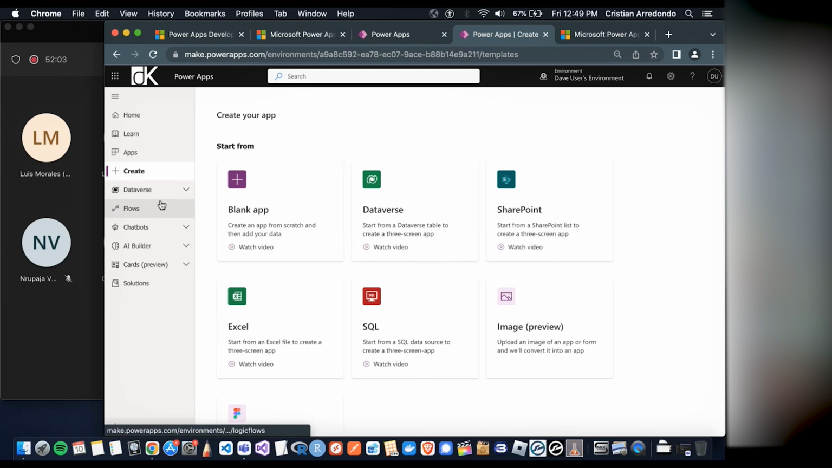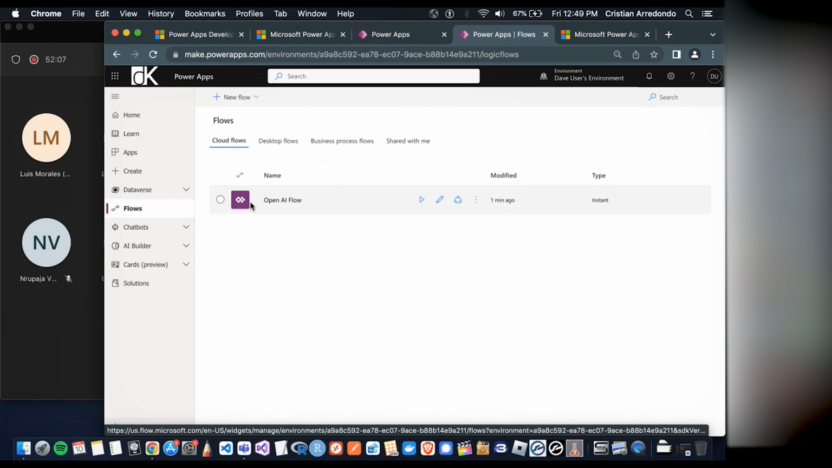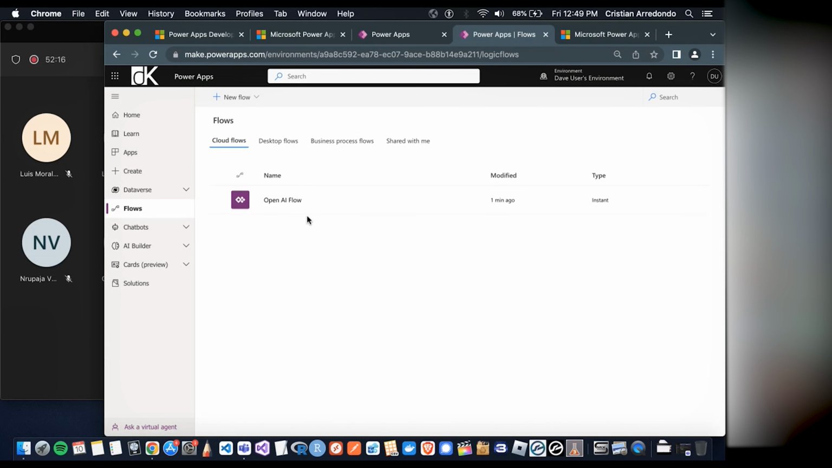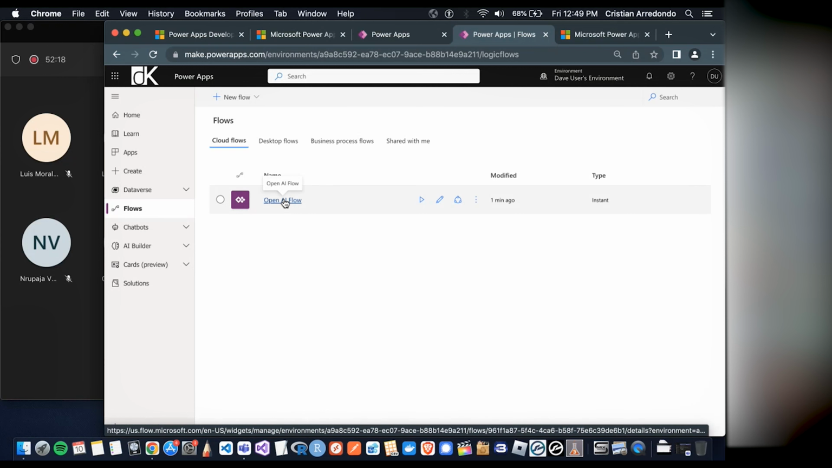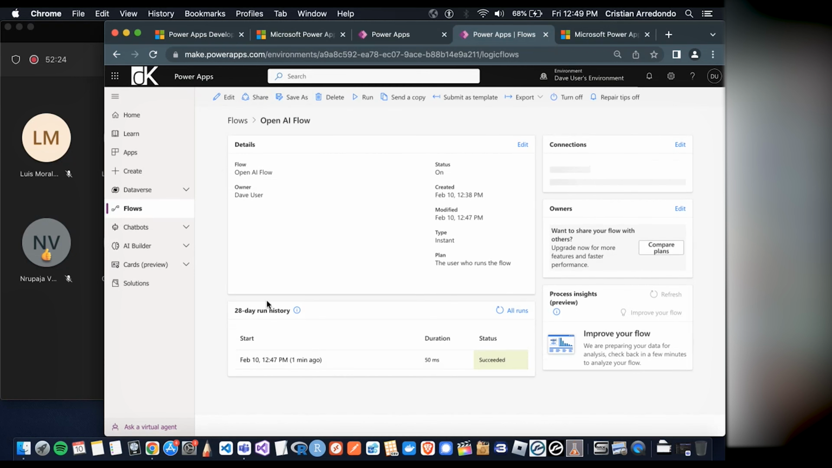So from here, we're going to go to flows. And it should show the flow that we created. If it doesn't show up for anyone, let me know. But it should say OpenAI flow or whatever you named it. Okay, so we're going to click on it.